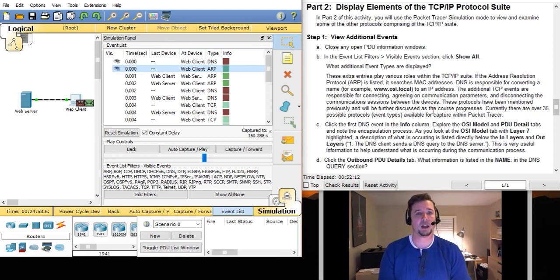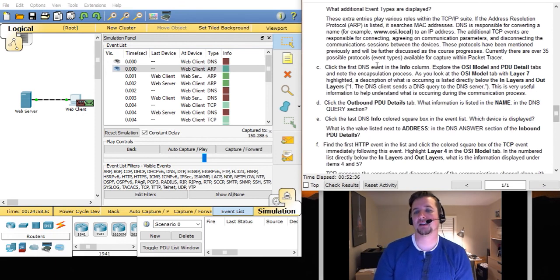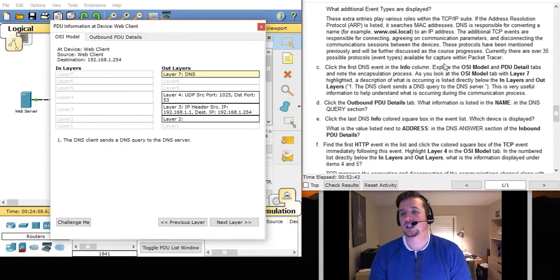Because when you type in a URL, you're typing www.google.com. That isn't its actual address. The IP address is the actual address, and it uses the DNS service to transition the name to the IP address. So that's what it's trying to tell you there. All right. Click the first DNS event in the info column. Okay, first one right there, we click the event. All right, explore the OSI model and the PDU details tab and note the encapsulation process.